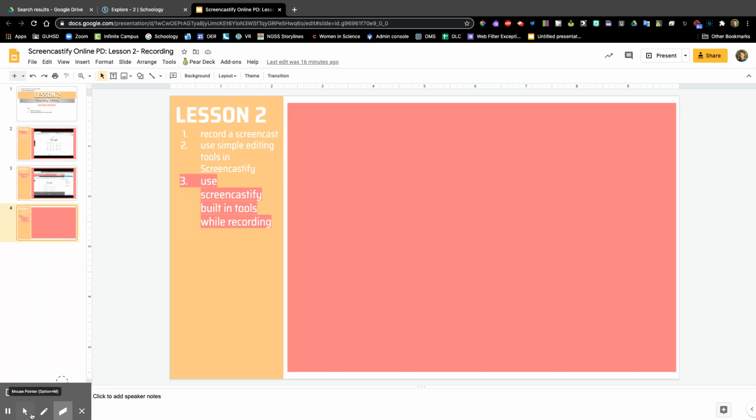And note that if you click on restart, it'll clear everything you've already recorded and restart it from the very beginning. And those are all the basic tools that you need to know about in Screencastify.